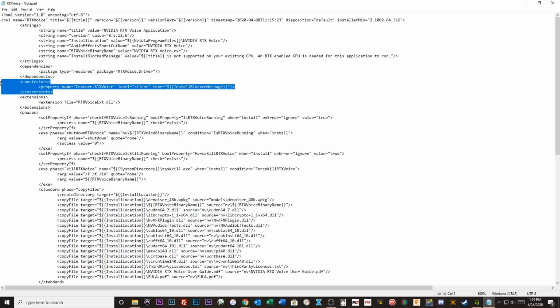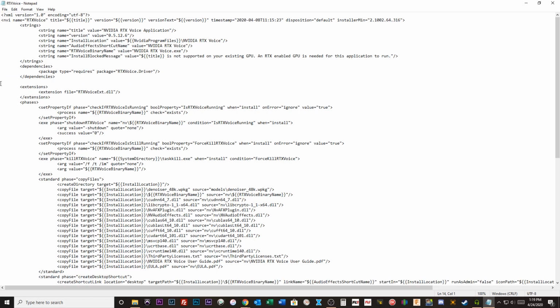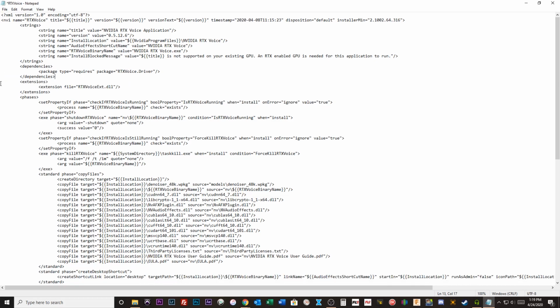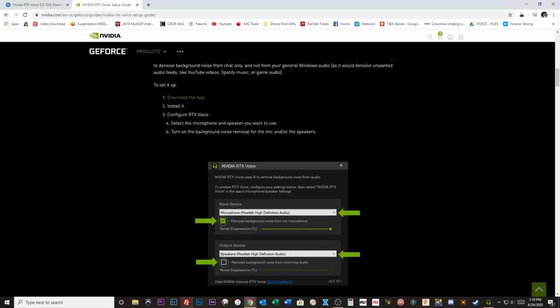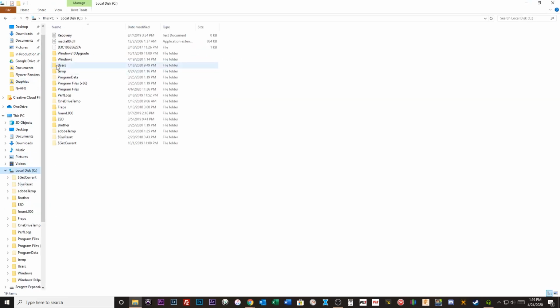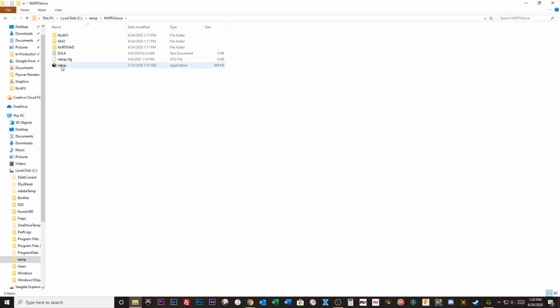We can delete that constraints portion again, just those three lines. Delete. I delete the extra line just because. And then literally you just save the file. It's good to go. Now you go back to your file explorer, C drive, temp, open that up and just run the setup. You're on your way.